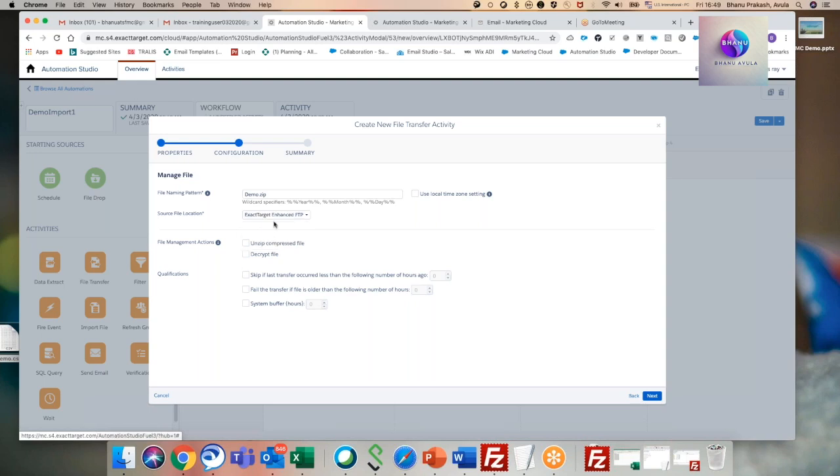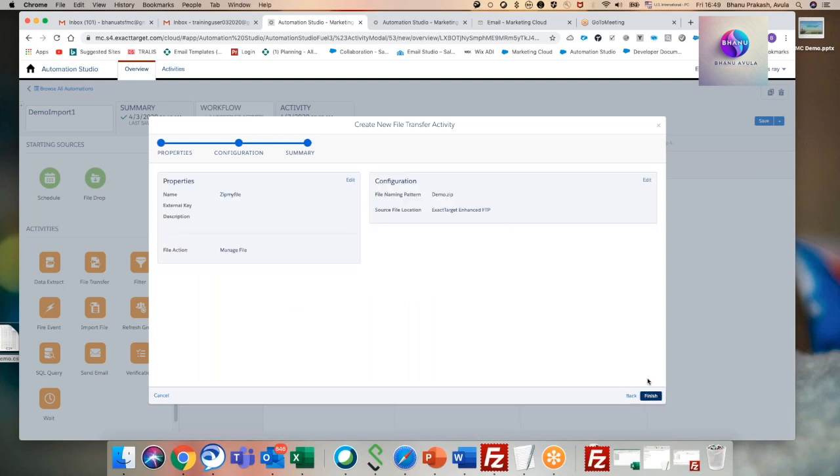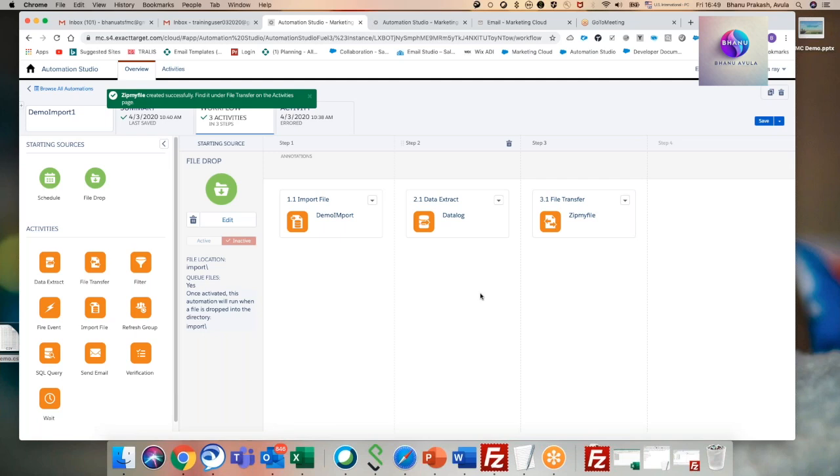So where you have to put, you can just give a location. And if there is a zip file, you can unzip it, or if there is an encrypted file, you can decrypt it. So you can select any of the options like this, and you can activate this. So this is also possible.